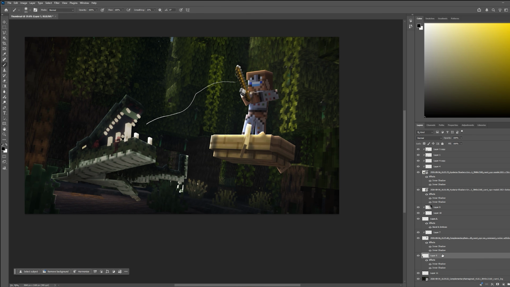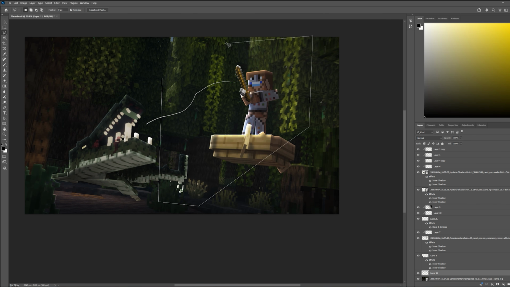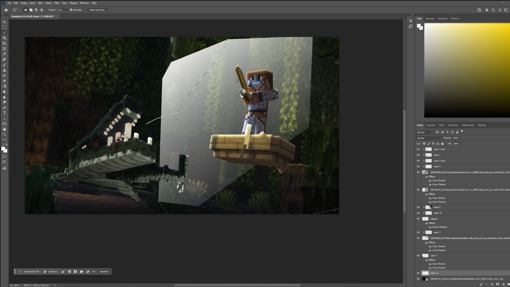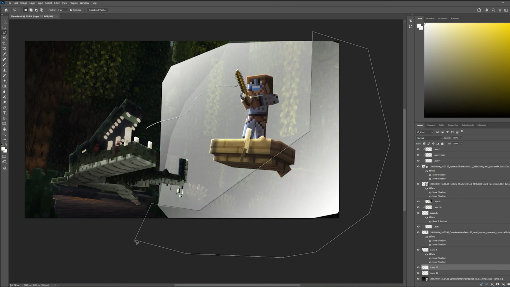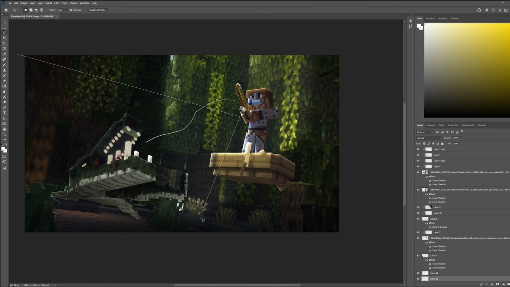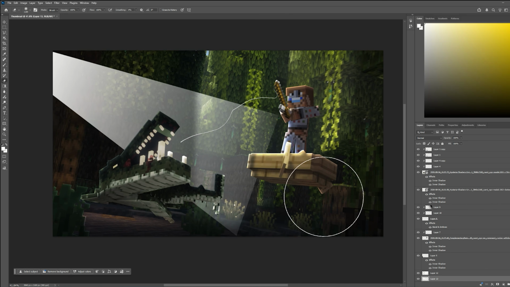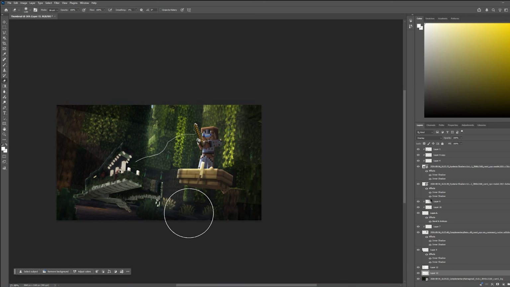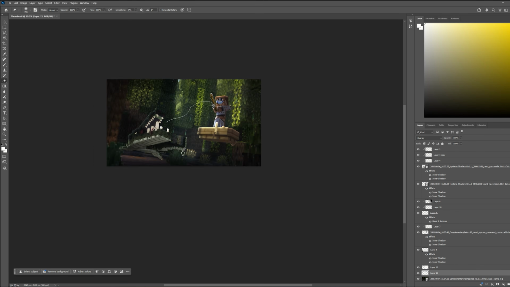Before adding the bobber, I decided to draw some light rays in the background by using the polygonal lasso tool to create rays here and there, and used layers like overlay or soft light, whichever one works best for that specific instance, to make it look as if it's light rays. And then afterwards you could blur it a bit and it'll look as if there's light coming from there.